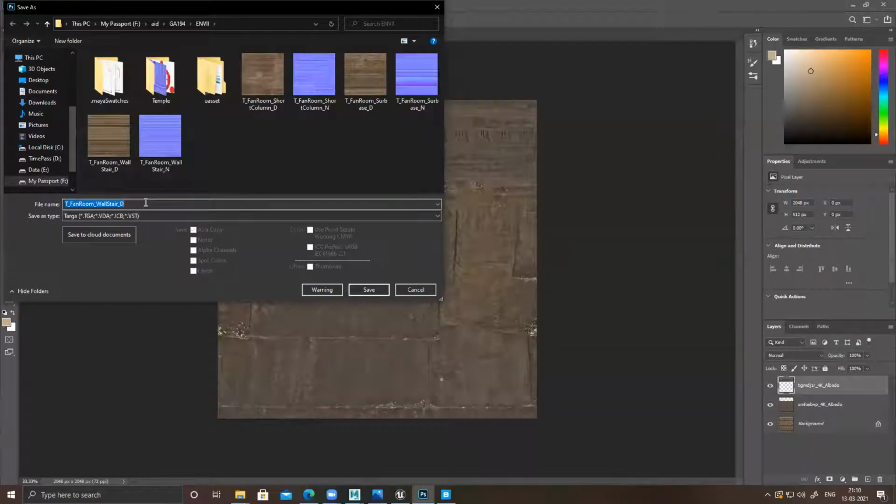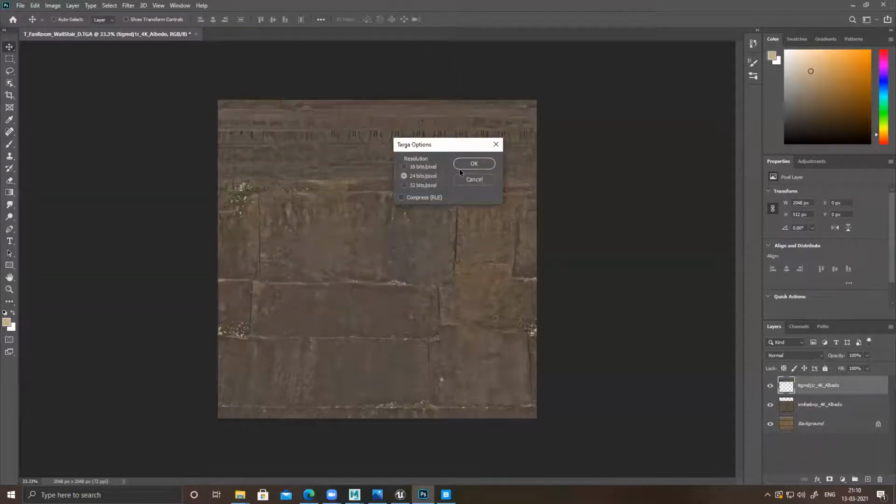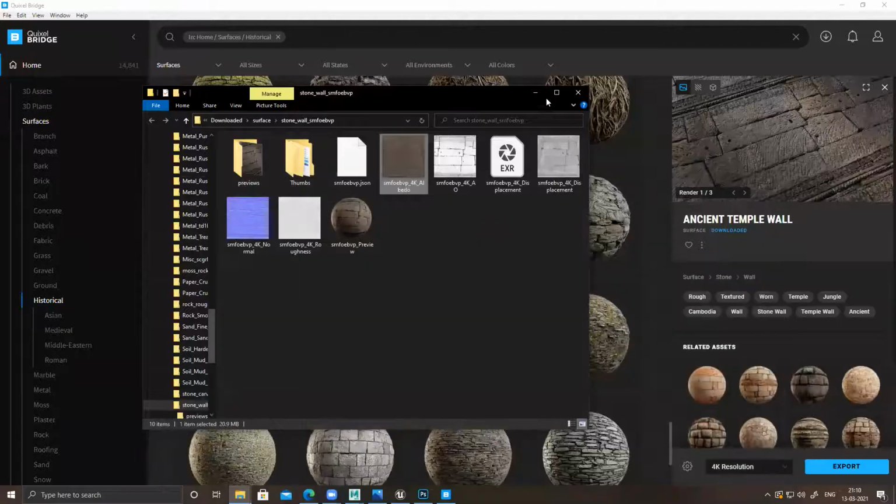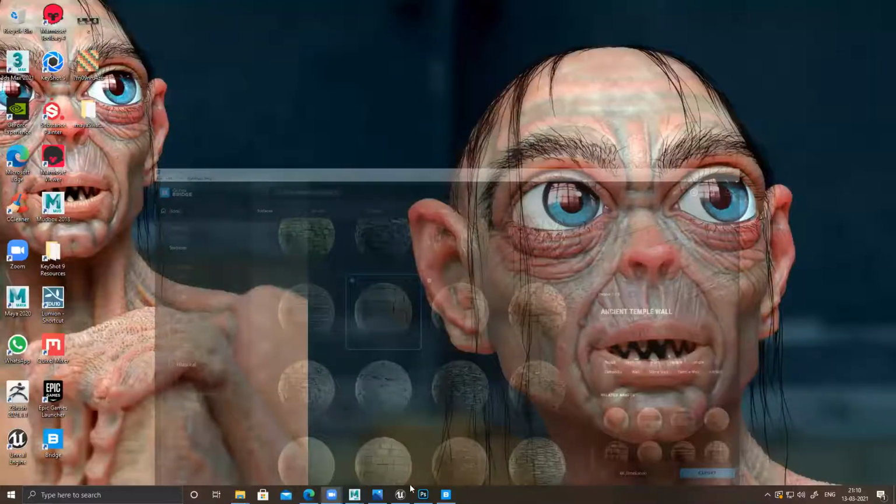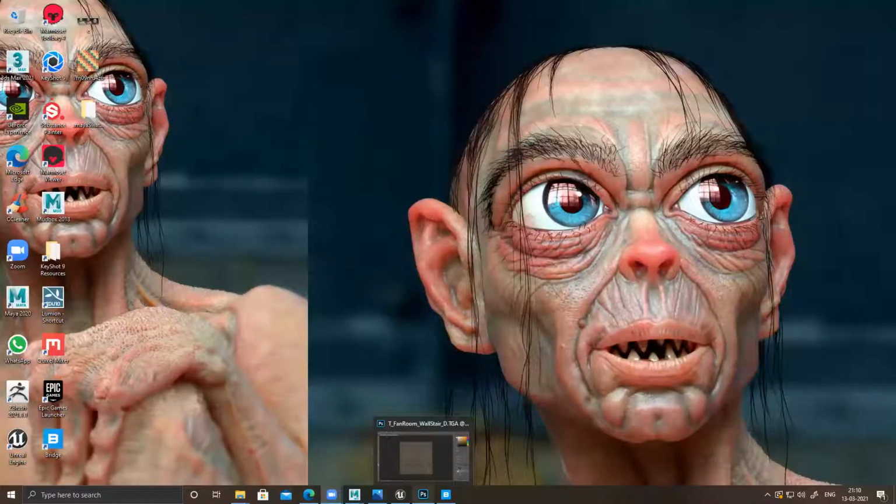And then I can save it as my Targa. In gaming, we use Targa all the time. Let's just name it one. Save. Why are we using Targa, for quality or any other reason?